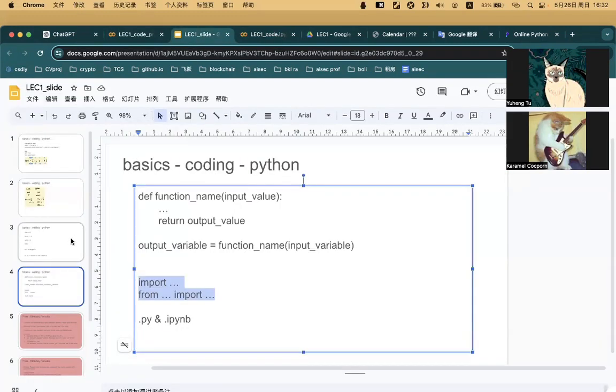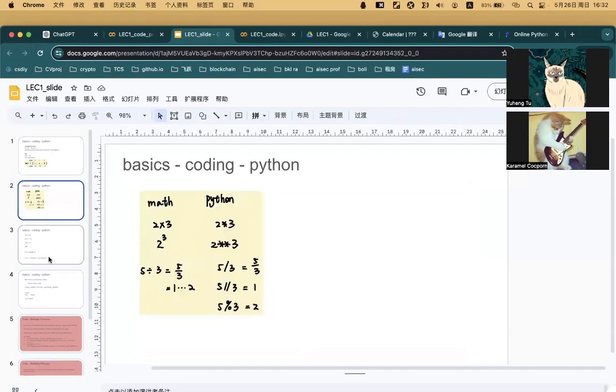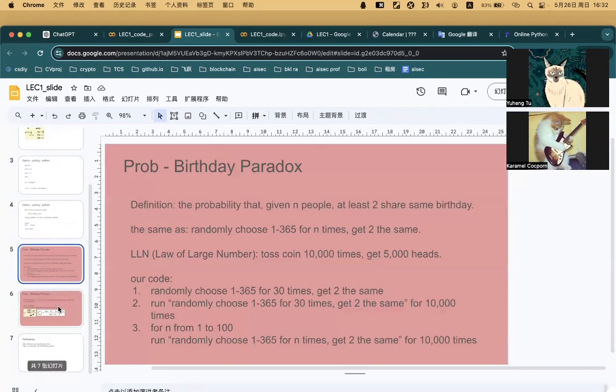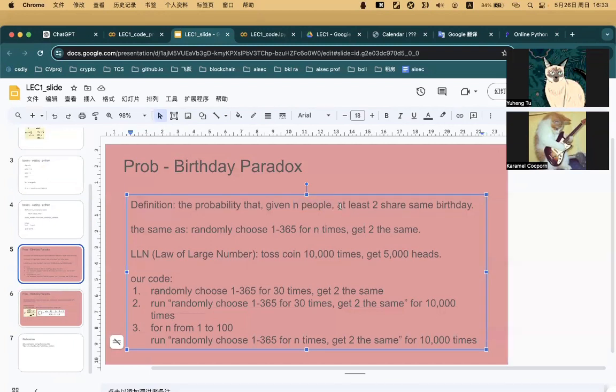So I have almost finished all the basic stuff. They are actually enough for you to solve a lot of problems. We can use them to solve the birthday paradox problem. That's really interesting. The birthday problem is that in your class there are n people, and as long as 2 people have the same birthday, then we win. Otherwise we lose. That's the definition.